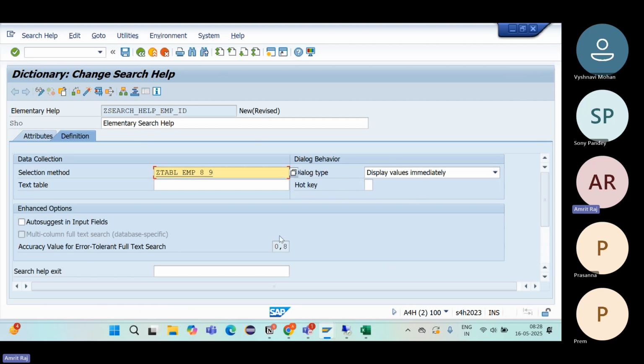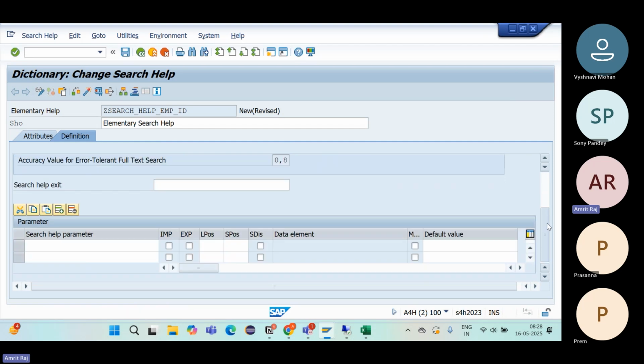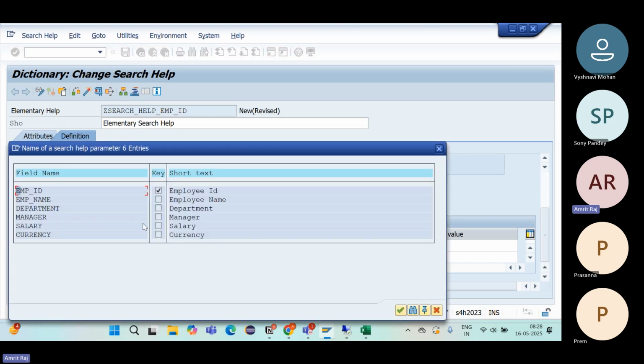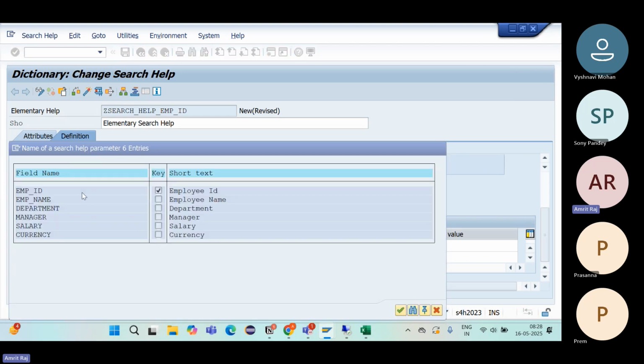We will discuss that part. Right now, let's just pass the table. And then we will select the columns which we want to display here, the columns which you want to display in the F4 help. So you can see here the F4 button is there, click on it, and you can select the field that you want to display.